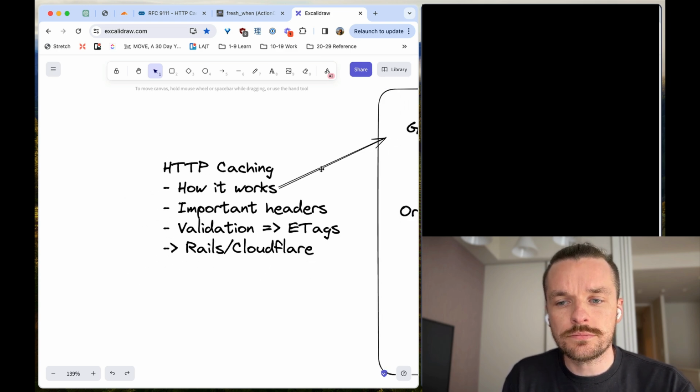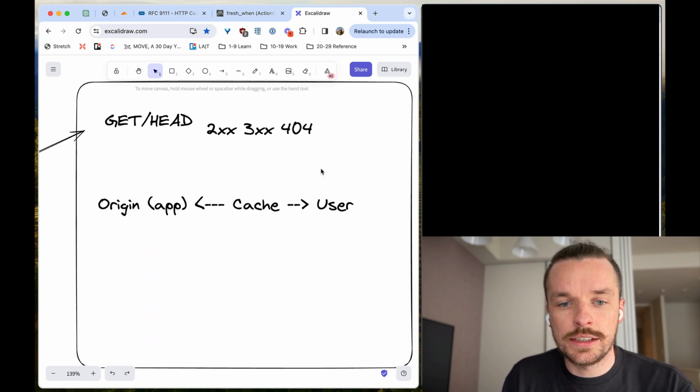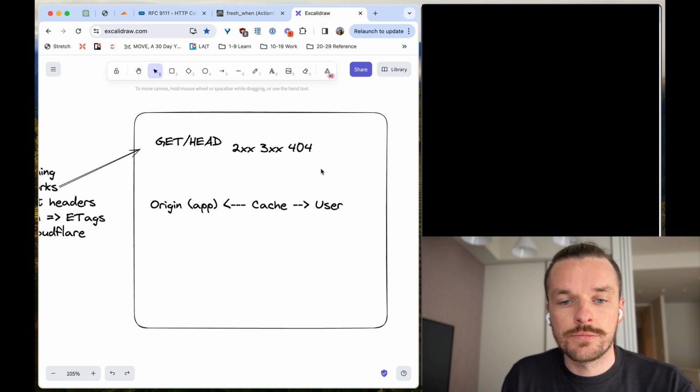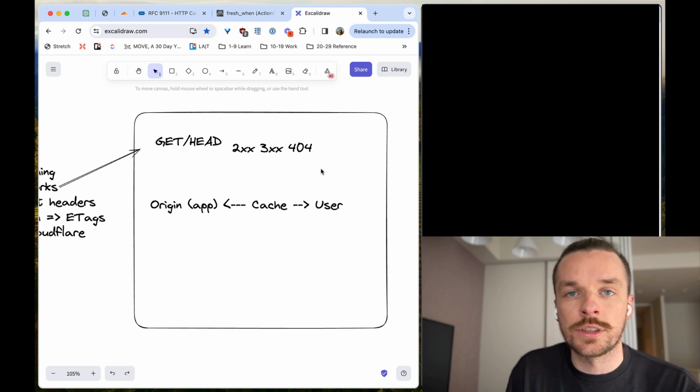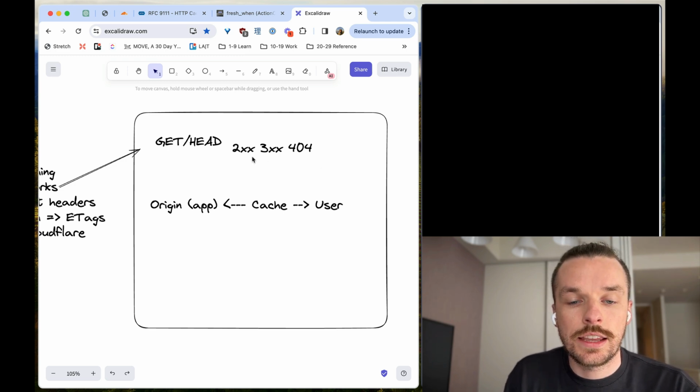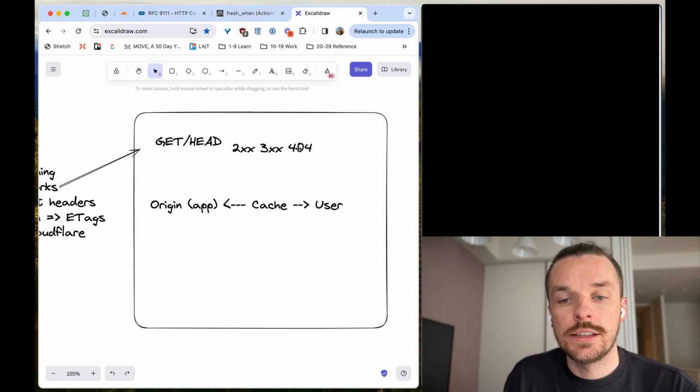So how does it work? Well, caching works by looking at the HTTP request, and if it's a GET or a HEAD request, it will cache those depending on if the headers are set correctly, which we'll talk about in a second. And if the responses are 200s, 300s, or 404, then there's a possibility of caching. There are exceptions to this, but by default, in the most common cases, these are what can be cached, and this is the type of request that can be cached.